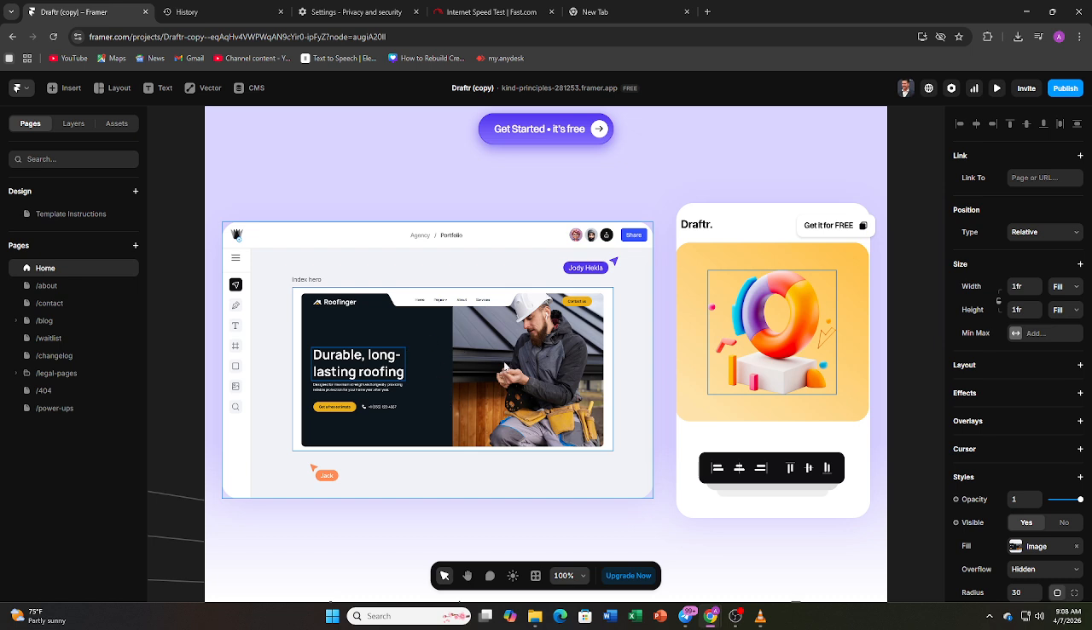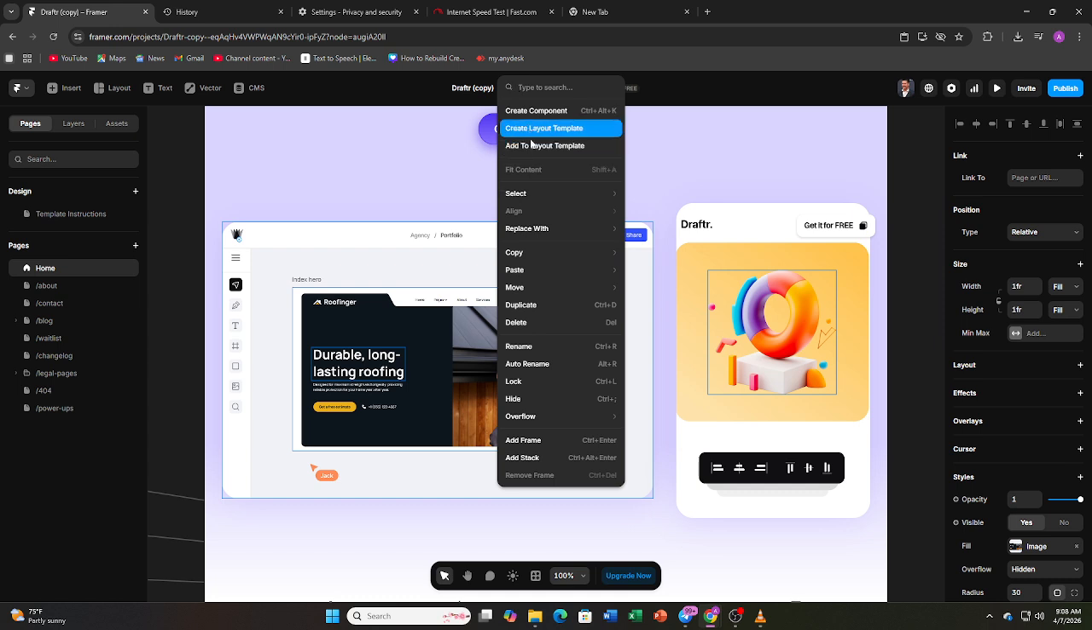Next, check the image link or source. If the URL is broken or incorrect, your image won't load. Now, republish your site. Sometimes images don't show up live until you publish again.